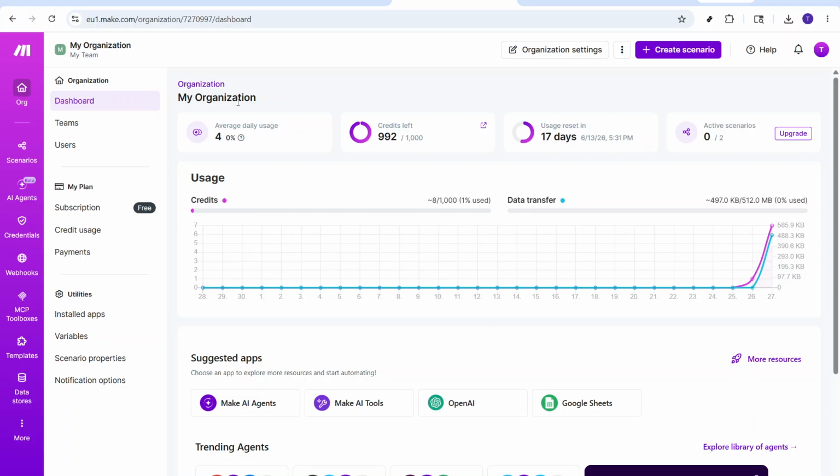Once you're in, the first thing you'll want to do is create a new scenario. This is going to be the foundation of our process, so click on that option to get started.